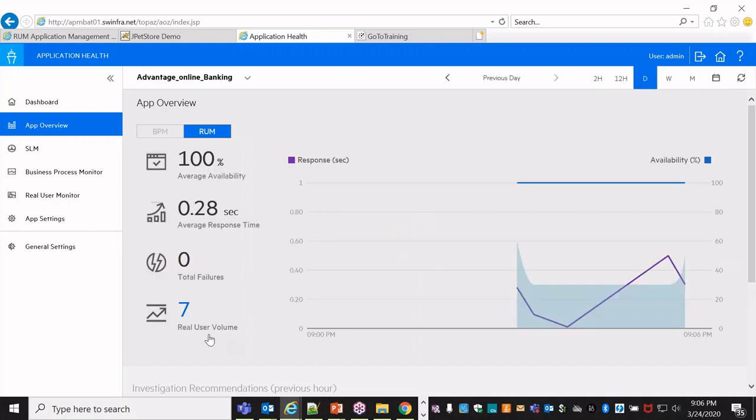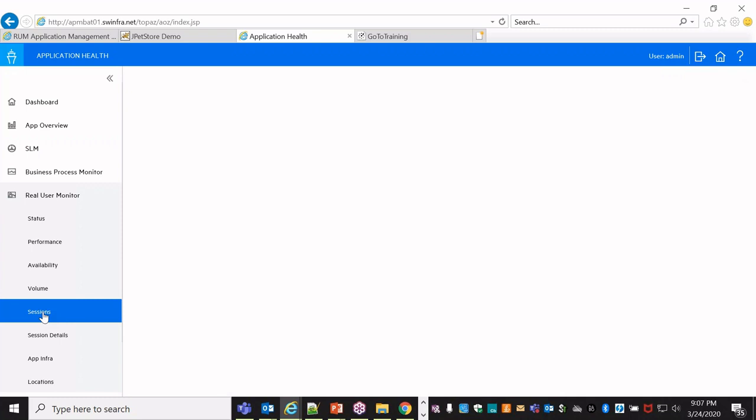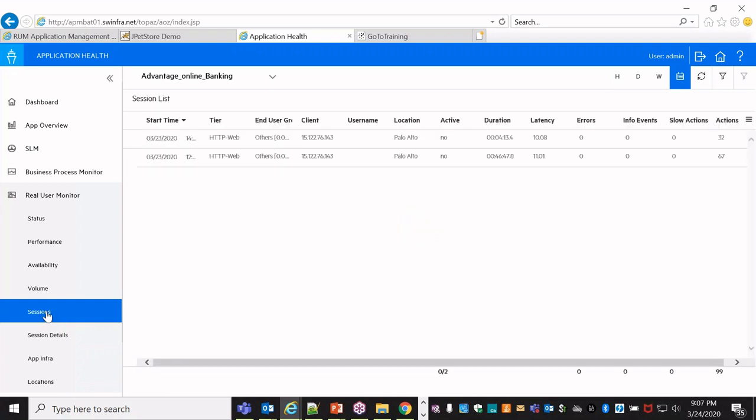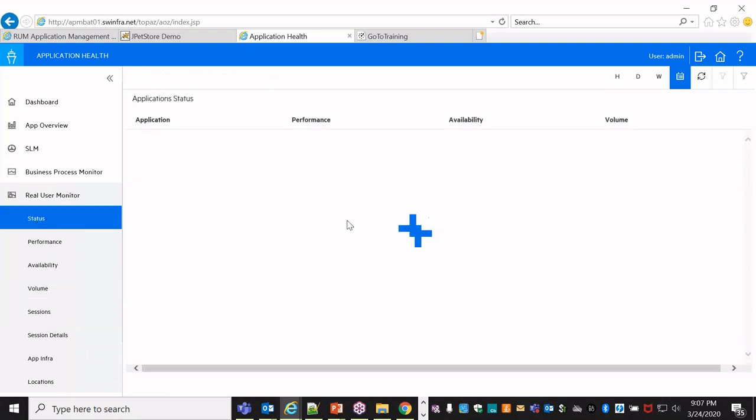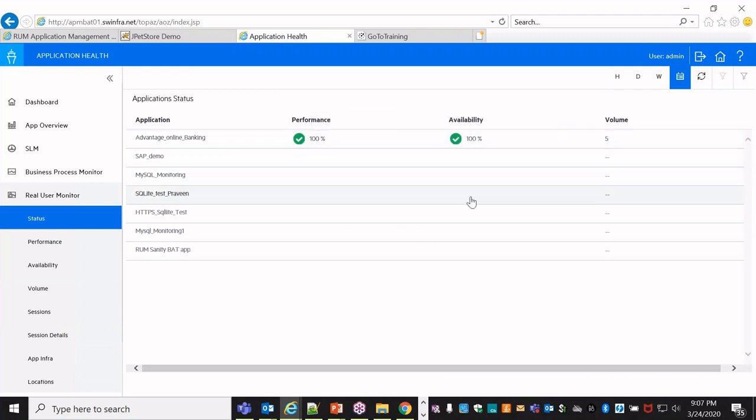In this app overview, you can see 7 real users created the traffic, and there is a total failure count; if anything fails, it will be displayed. Then total time, and the average availability, which has shown 100%, and response and everything you can see here. If you want to go to session, the status and availability are also shown here: performance 100%, availability 100%, because I generated some data now.